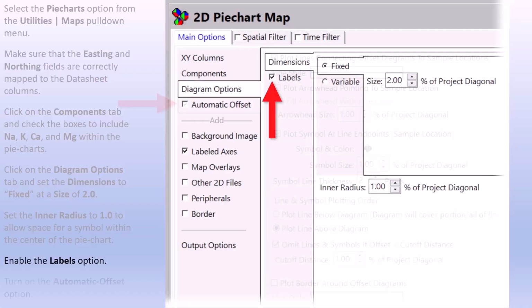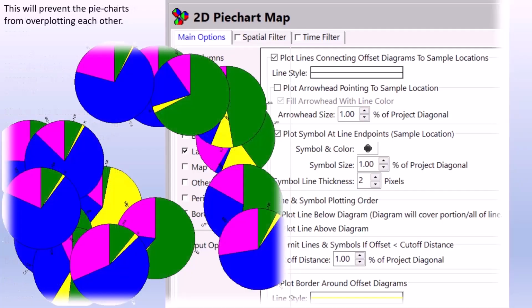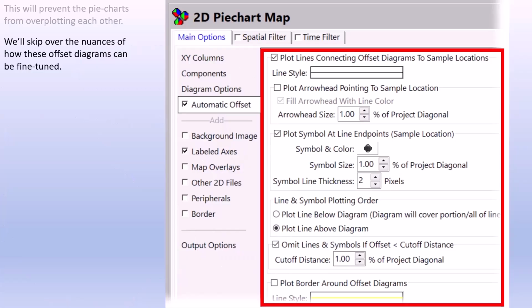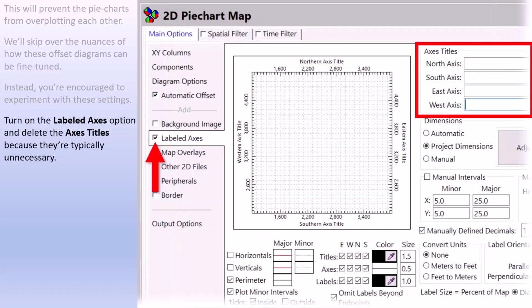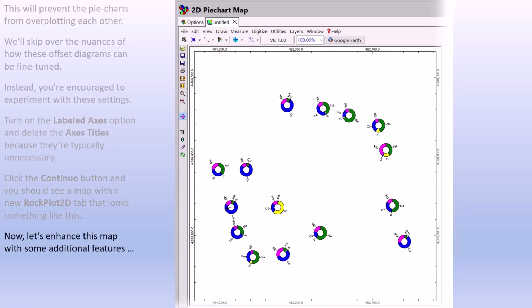Enable the Labels option. Turn on the Automatic Offset option. This will prevent the pie charts from overplotting each other. We'll skip over the nuances of how these offset diagrams can be fine-tuned. Instead, you're encouraged to experiment with these settings. Turn on the Labeled Axes option and delete the axes titles because they're typically unnecessary. Click the Continue button and you should see a map with a new RockPlot 2D tab that looks something like this. Now, let's enhance this map with some additional features.